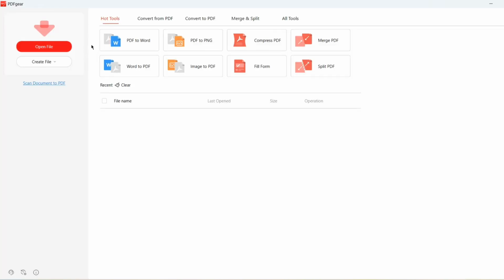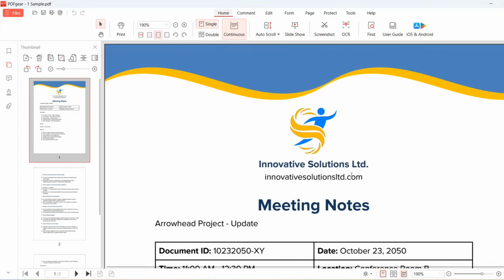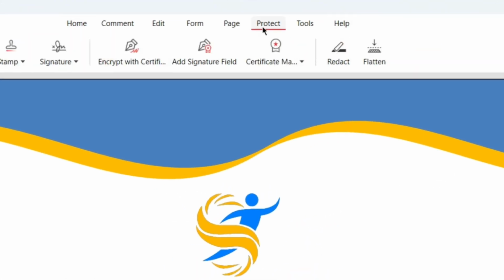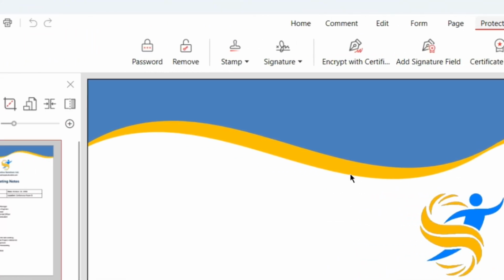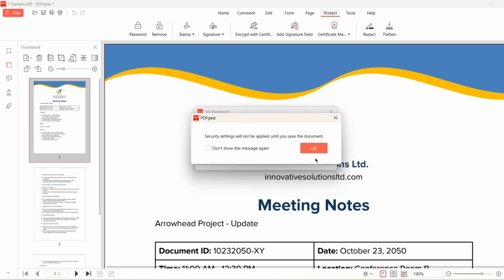After installing, open PDFgear and upload the PDF file you want to protect. Next, click Protect in the top menu bar and select Password. A pop-up window will appear where you can set your password. Enter the password, confirm it again, and then click the OK button to apply the password.